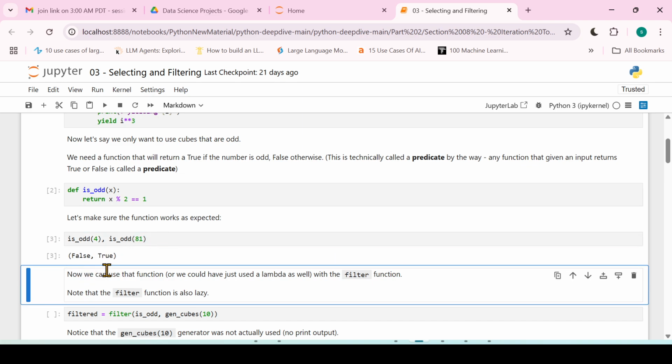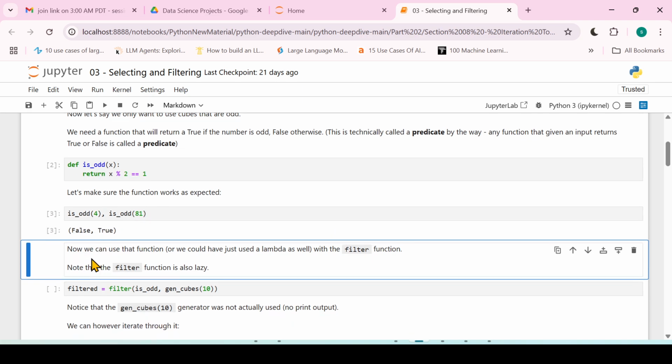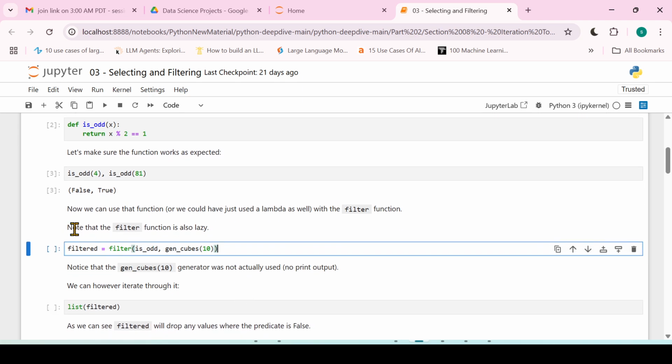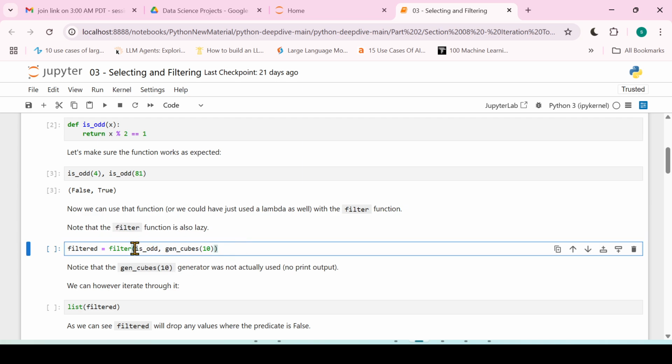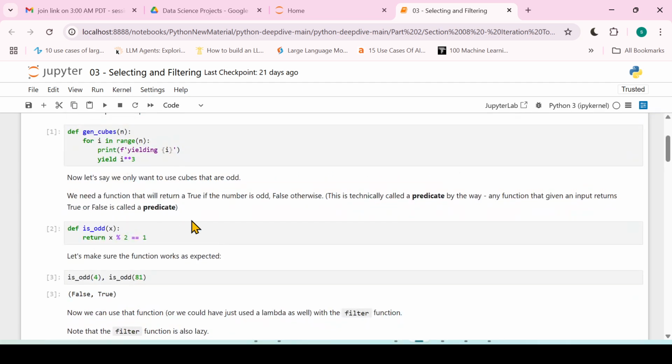Let's run this, right? Now we can use this function with the filter function. Again, remember that the filter function is lazy, which means it does not evaluate all the values at one time. So here we are using the filter function. This is the function which returns true or false, the predicate, and then this is the iterator we have. The same function we are using over here, GenCubes.